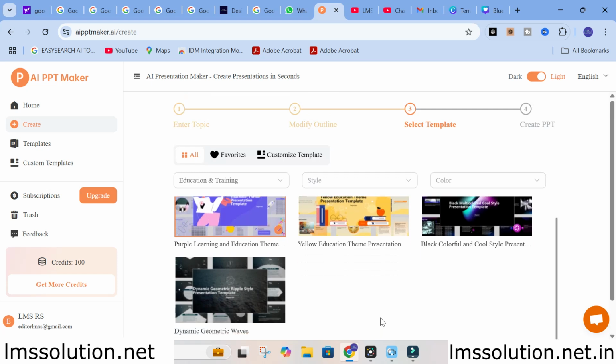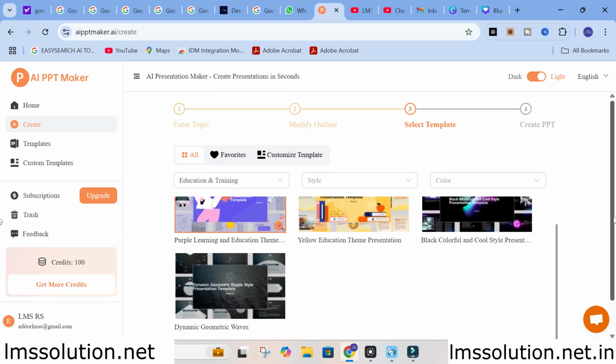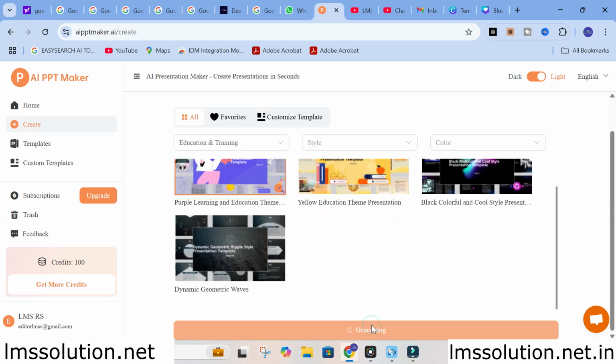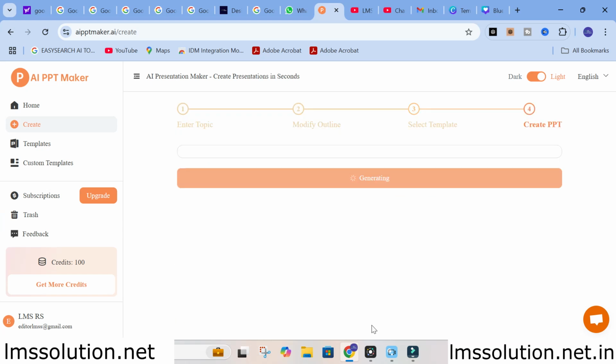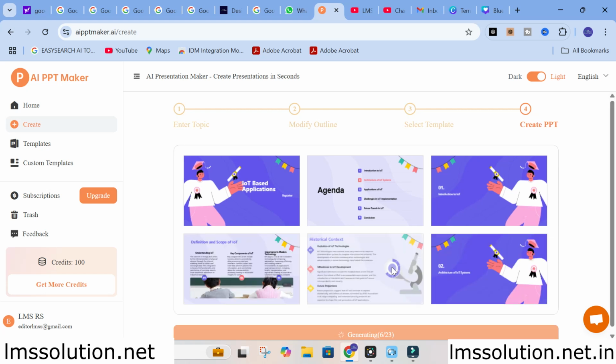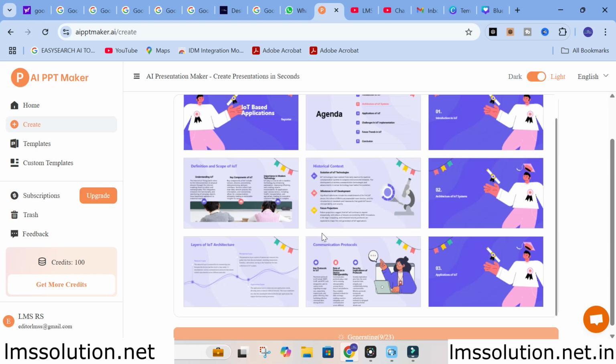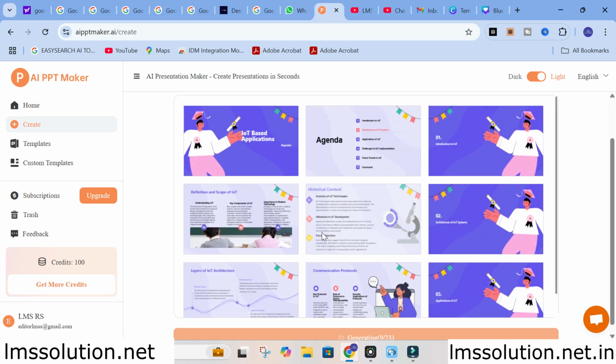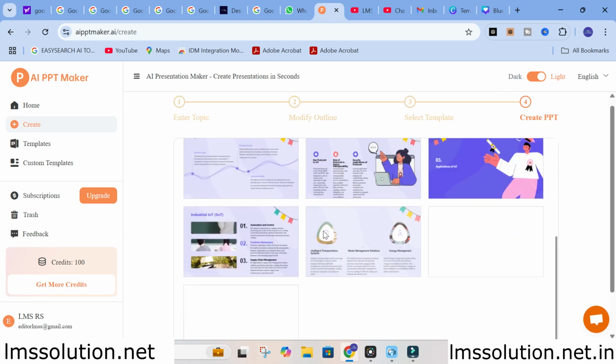After selecting your template, go to the next step. Just click on it and go to the next step. It will take some time, and it will start to create the PPT. There will be 23 slides generated. It will take some time and it will generate a perfect PPT for you. So it is generating, still generating.